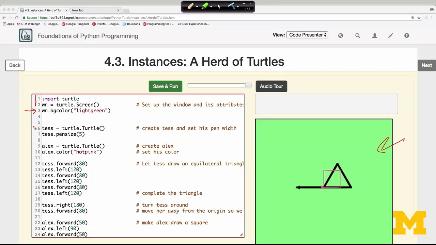We create a turtle Tess, and we set its pen size to be 5. That's what makes Tess have this wider pen instead of just the narrow pen that's the default. We create a second turtle called Alex, and we set Alex's color to be hot pink.